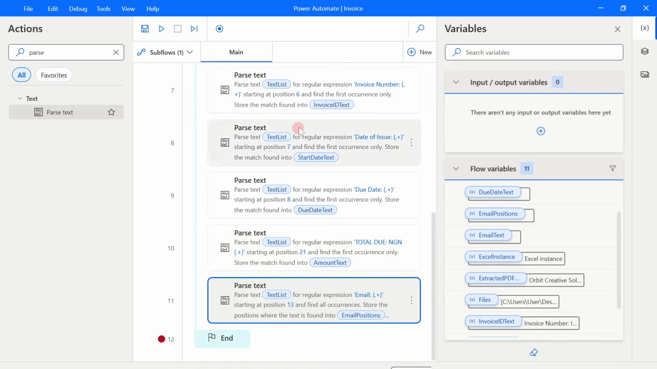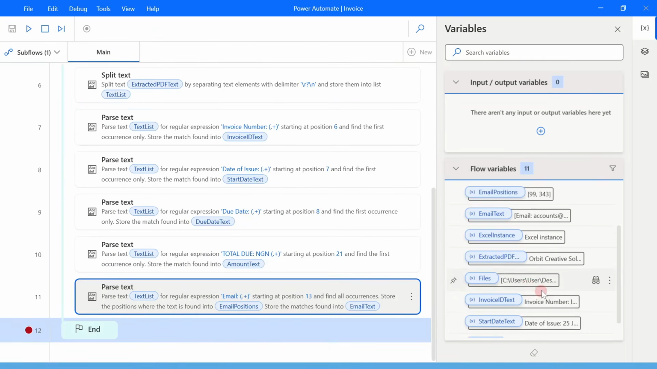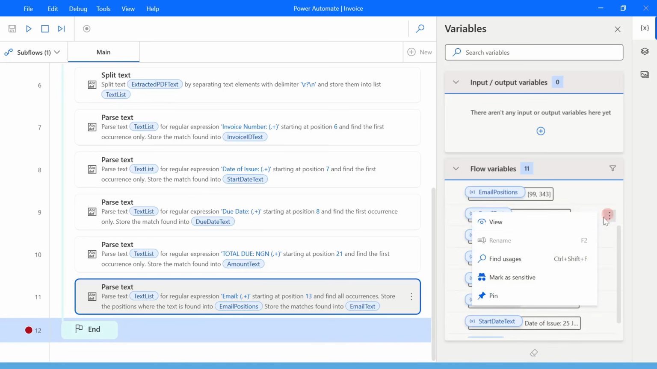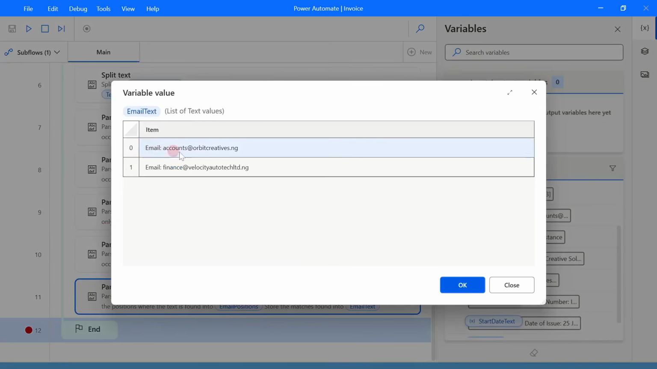Save. So let's run the flow. So let's observe that of email text that we opened. So you can see that it returned the two emails. So right now, I can use a subsequent step to select this second one, which is the email address of the client that I need.